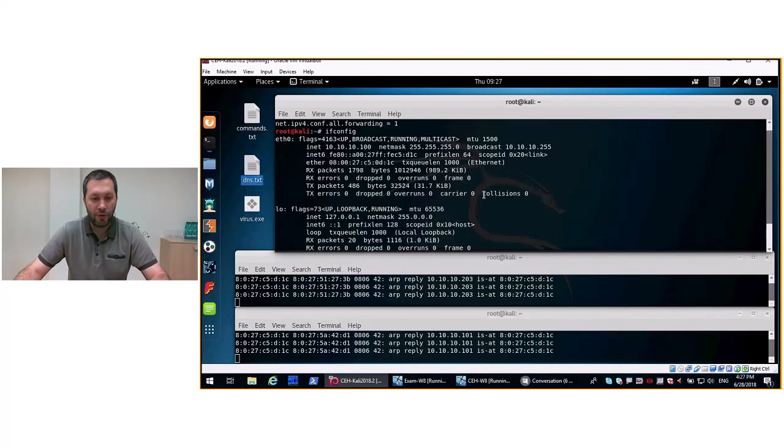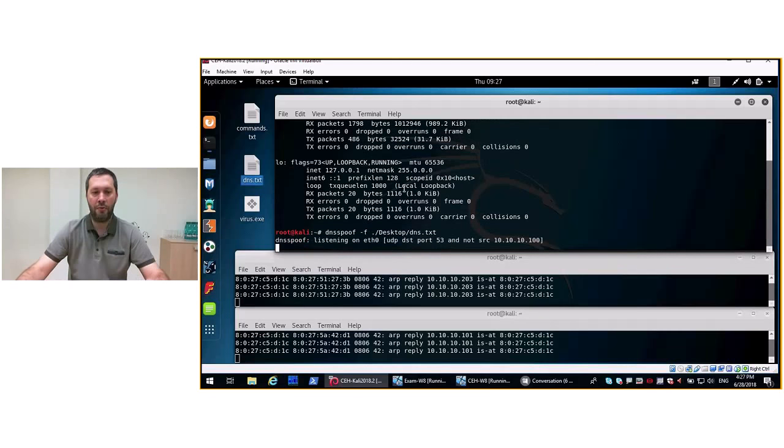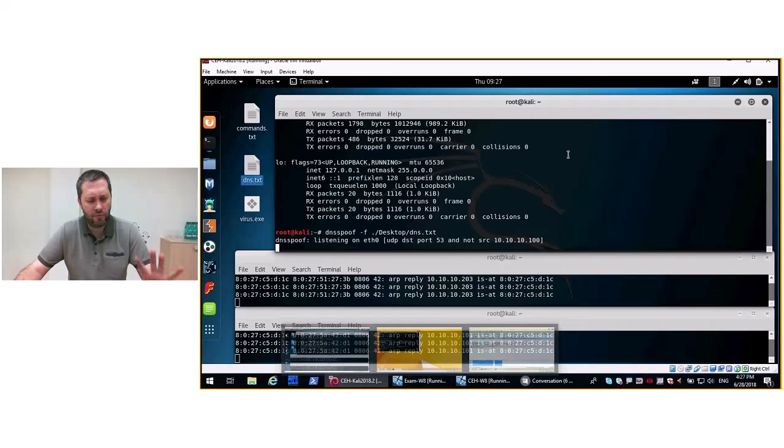So on top of ARP spoofing, I will execute the DNS spoofing, DNS spoof command, and file as from my desktop, which is called DNS.txt. So now I'm inspecting DNS traffic, and I will inject my own spoofed name resolution instead of the real one. This is what I expect to happen. Well, I can test it actually, but we will see.